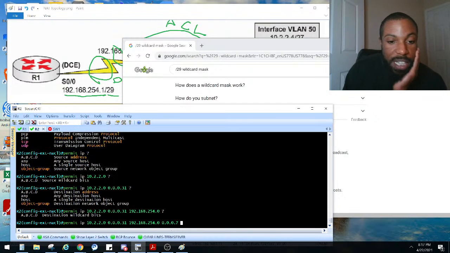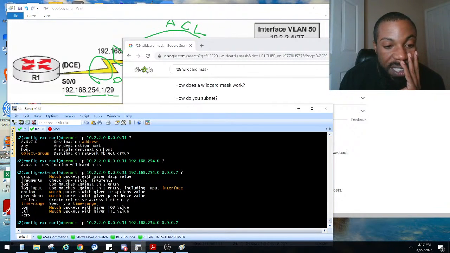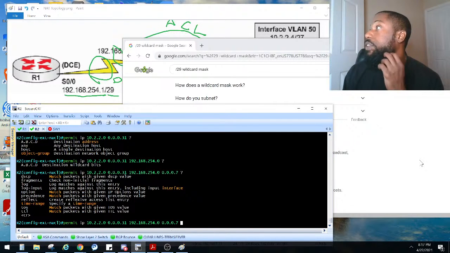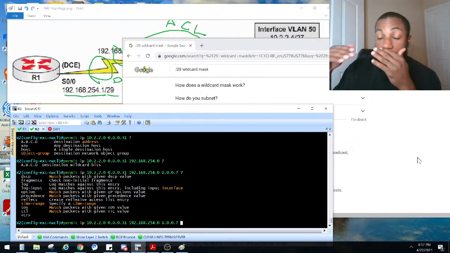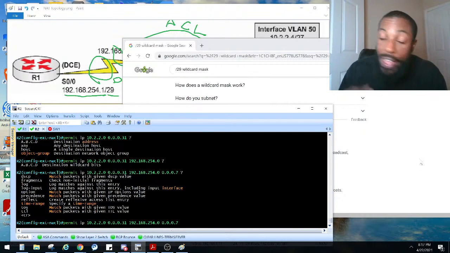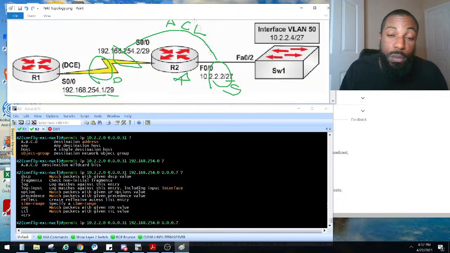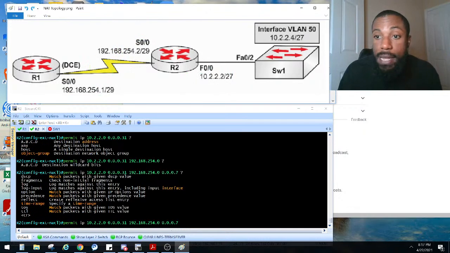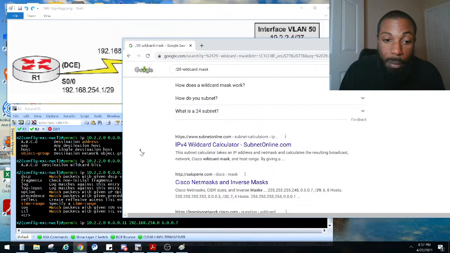So 0.0.0.7, and then what else they wanted? This is basically what we want. Permit IP from that source to that destination. They didn't want anything else, so we should be good to go. Your wildcard can be 7. Yes, and it is. I just didn't know. I've never really seen it like that. I did know that you got to do 255 minus whatever that octet is, and then that'll give you the wildcard mask. I just don't remember seeing 7 before. I guess I don't really know the wildcard masks by heart yet. Not yet, at least. But yeah, I was right on that.